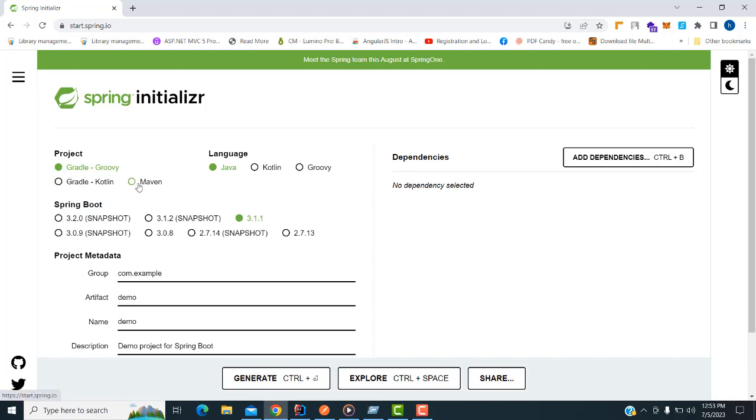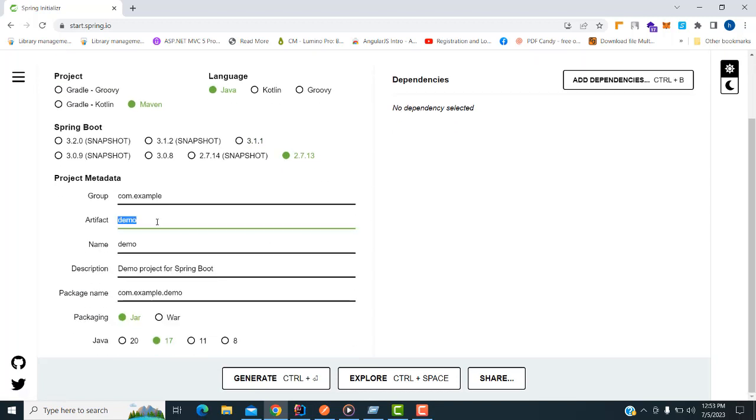You have to select the languages, Maven, Java. You have to select the lowest one, 2 point this one. Here you have to give the artifact project name. We have to write Spring project, Spring application. You can give any name, whatever name you like. You have to select version 17. If you have not downloaded Java 17, you have to download and install it.